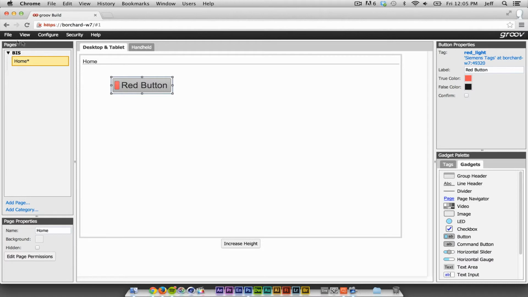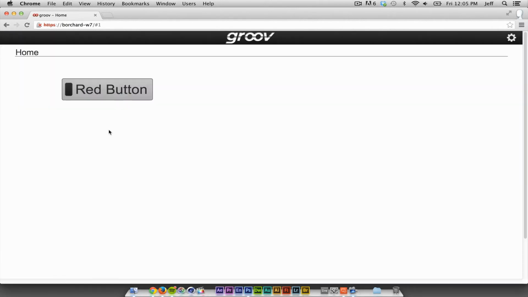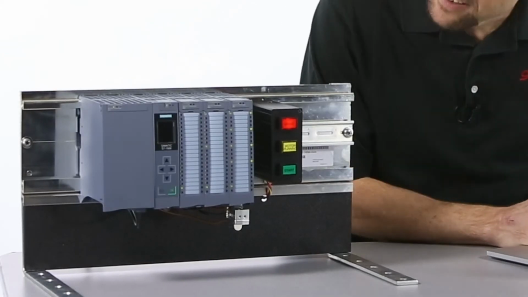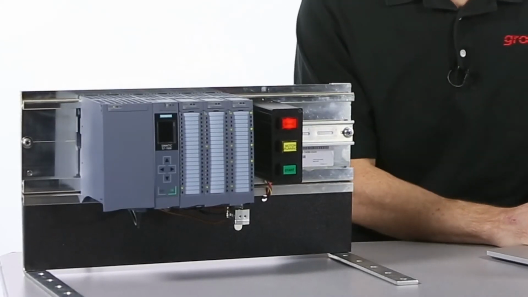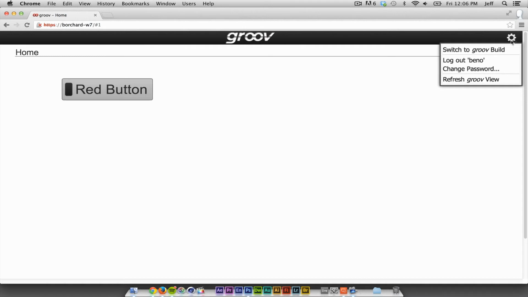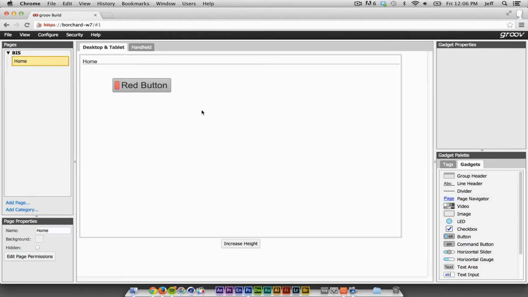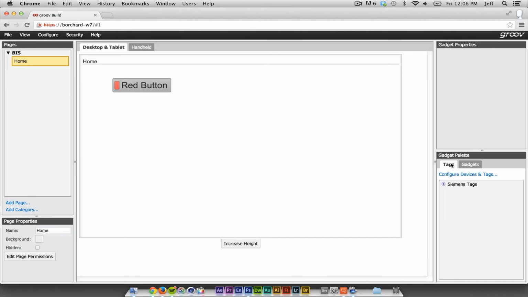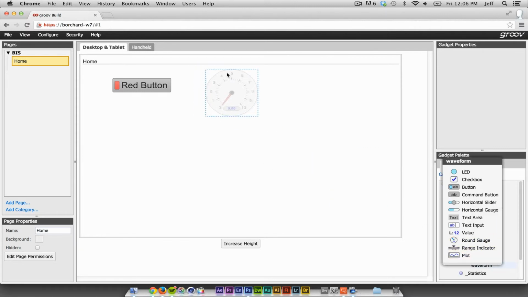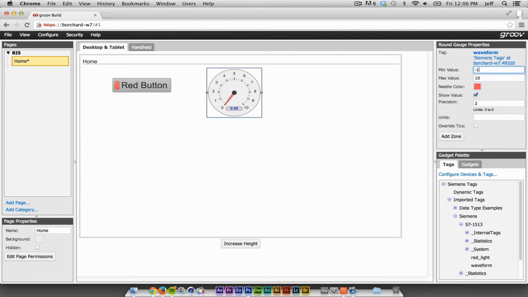Click on File, Save All Changes, and switch to Groov View. Now here we go. There's a button, I just got to click on it. Yep, works a ripper. Okay, now let's hook up a gauge to that variable in the S7. Go back to Groov Build, and from the gadget palette, let's select the Tags tab. Now drill down to the tag you want, select the round gauge gadget, and set the range for it.